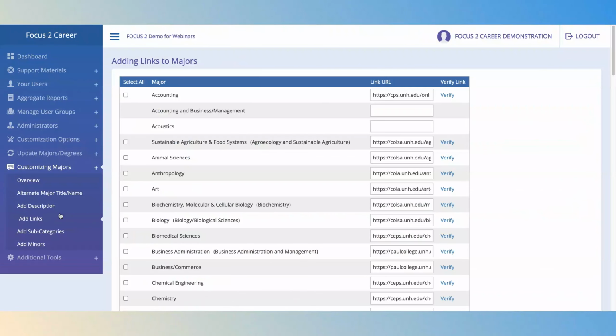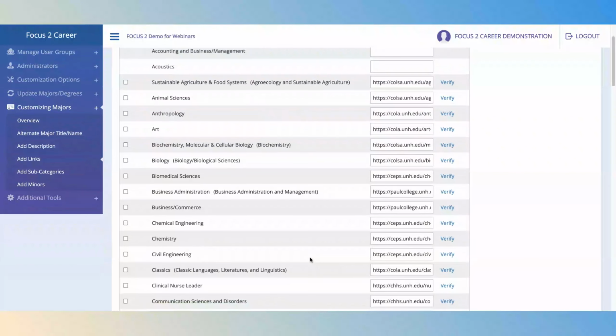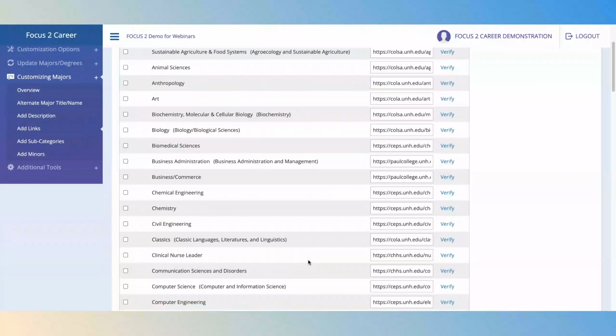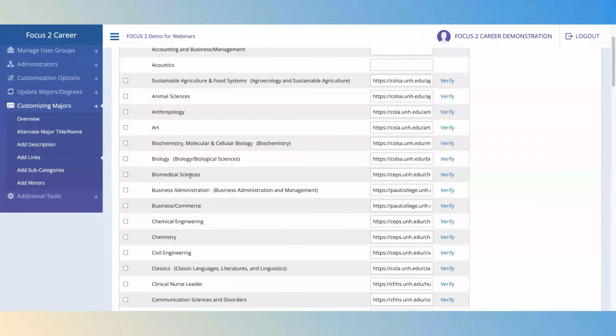Add links. Adding links to your majors is a really nice enhancement so that as students are looking at a major, they go right over to your website to that specific department page. So I do suggest that you add all of your department pages to your account so that students can view those. Year to year, you could check to make sure that everything is accurate by clicking on the Verify button.